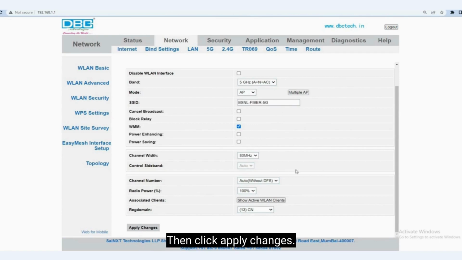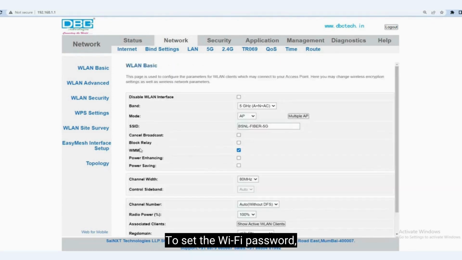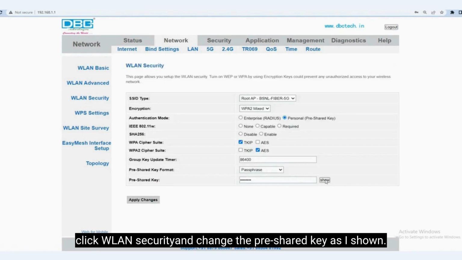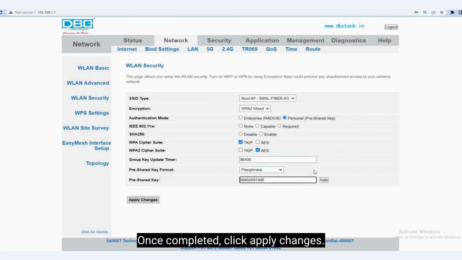Then click Apply Changes. Click OK on the saved setting. To set the Wi-Fi password, click WLAN Security and change the pre-shared key as I showed. Once completed, click Apply Changes.